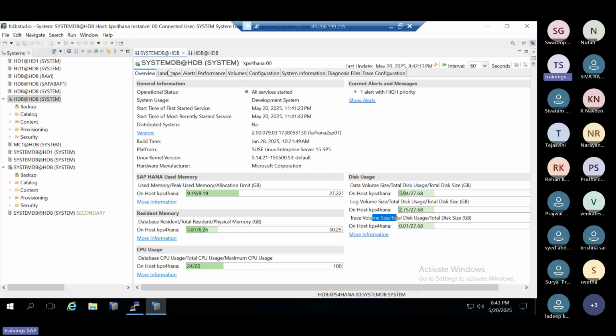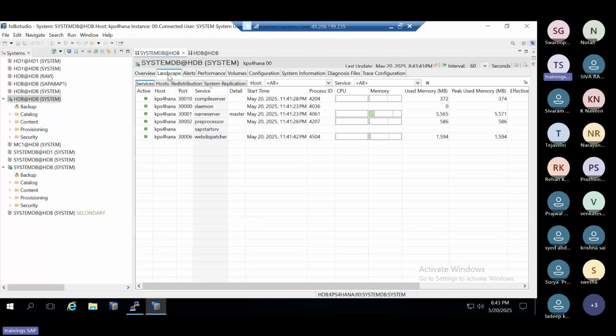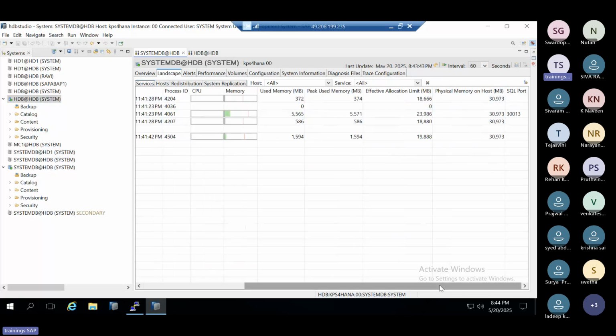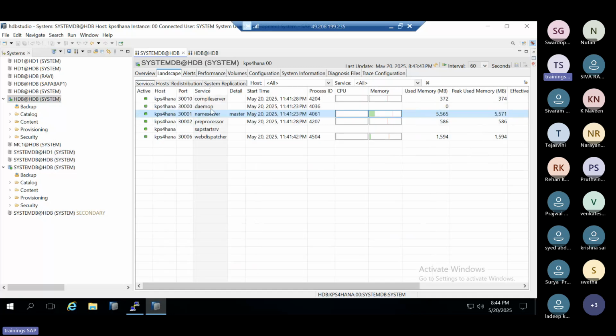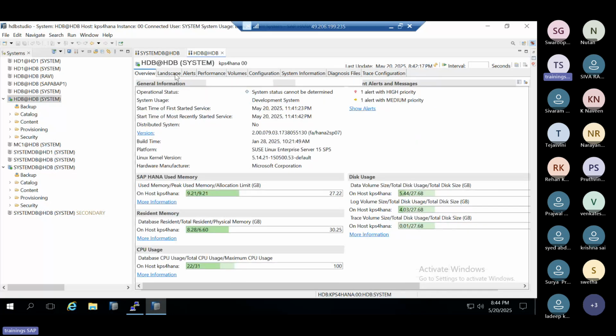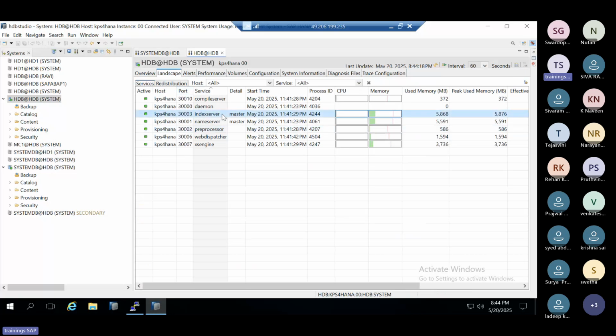Overview section here. Then when you go to the landscape tab, in the landscape tab we see all the services status: whether all the services are started, when was the last restart, what is the process ID, what is the CPU utilization, what is the memory utilization. It is in graphs and also in numbers. What is the port number, for example for the name server, it will be displayed here. In the system DB, the main one is the name server. In the tenant DB, the main one is the index server.